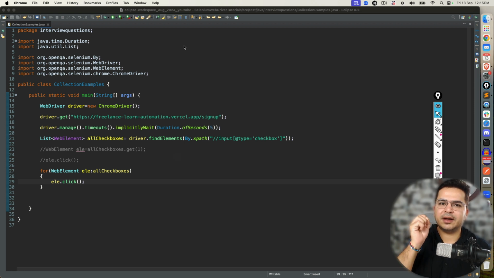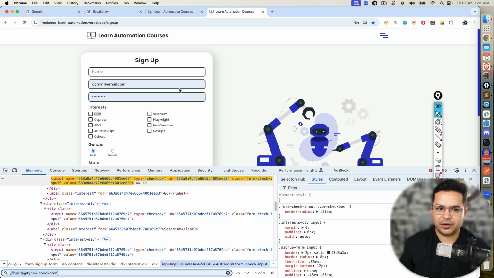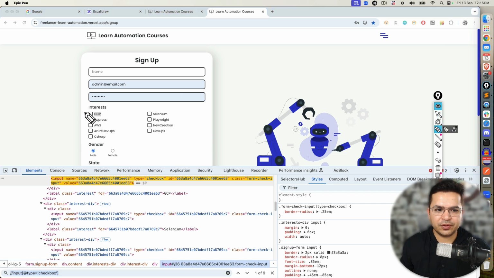Now there's a quick problem statement for all of you. Please try because you will get some idea. I want you to click on the first, third, fifth, seventh and ninth checkbox, or you can do the reverse. I want to click on the second, fourth, sixth or eighth checkbox. Now think about it and let me know your answer.